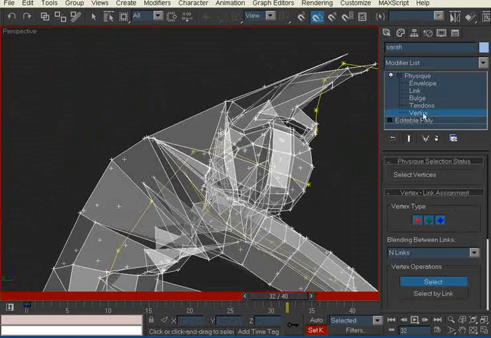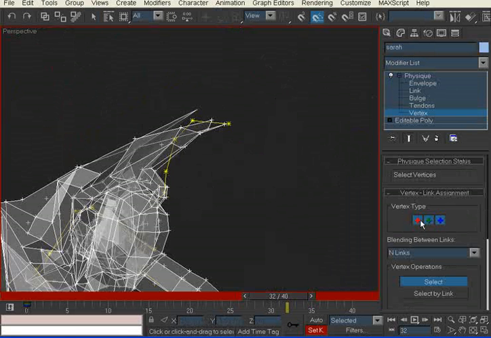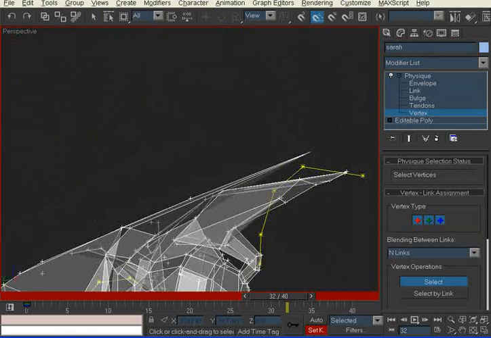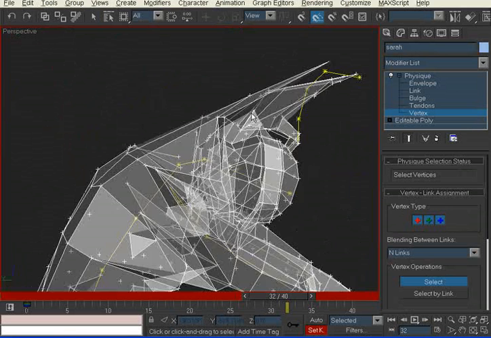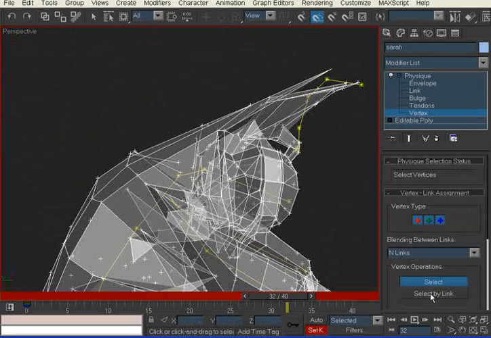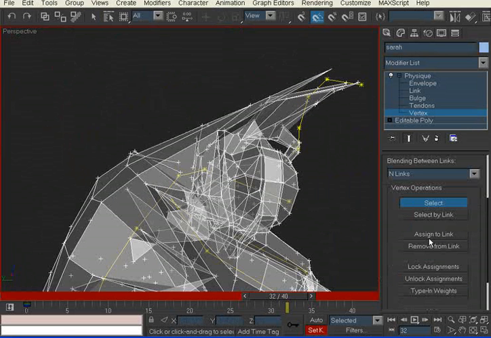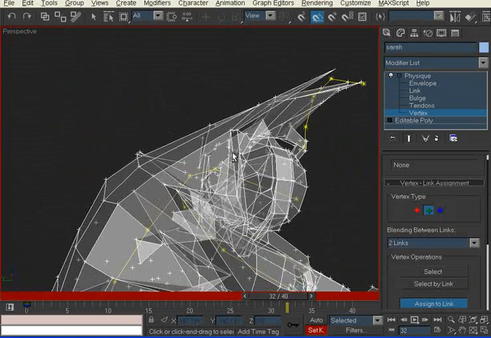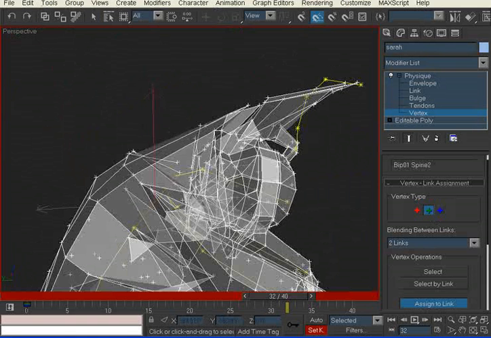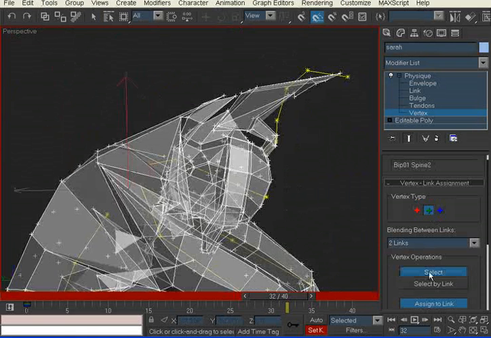So I hit vertex. Now, here's something important. There's three types. There's deformable vertices, rigid, and root. At least for the engines that I've worked with, you want rigid. Then after you've selected, you say assign to link and change this to 2 links, and you want to make sure this is set to rigid.